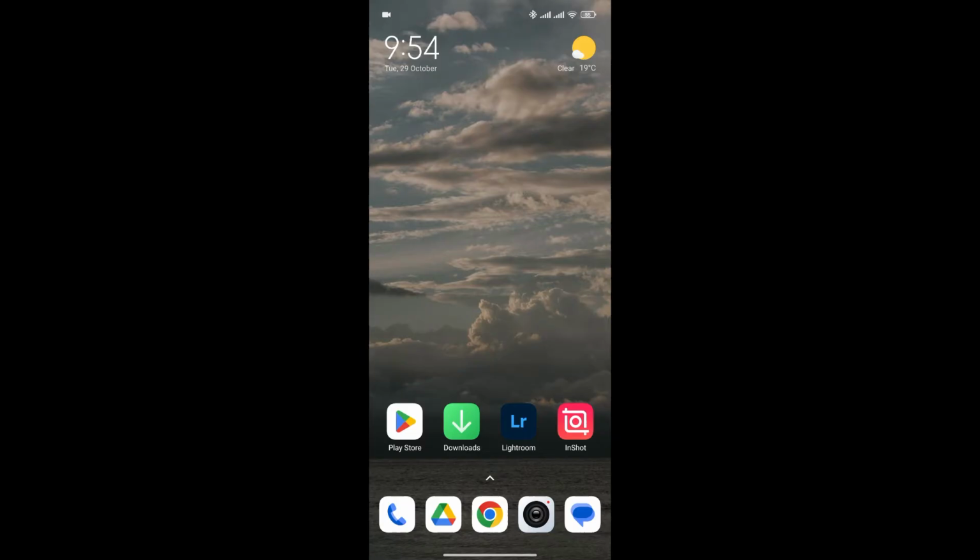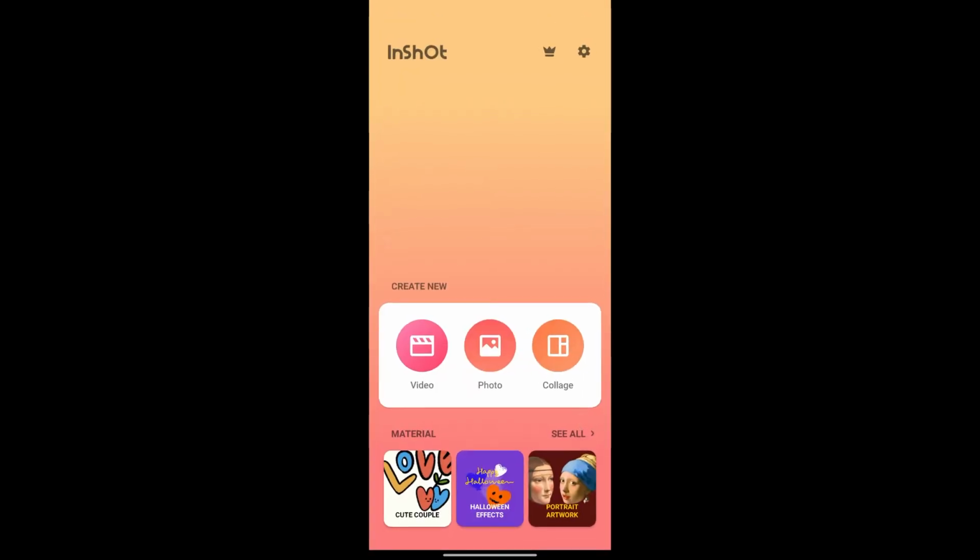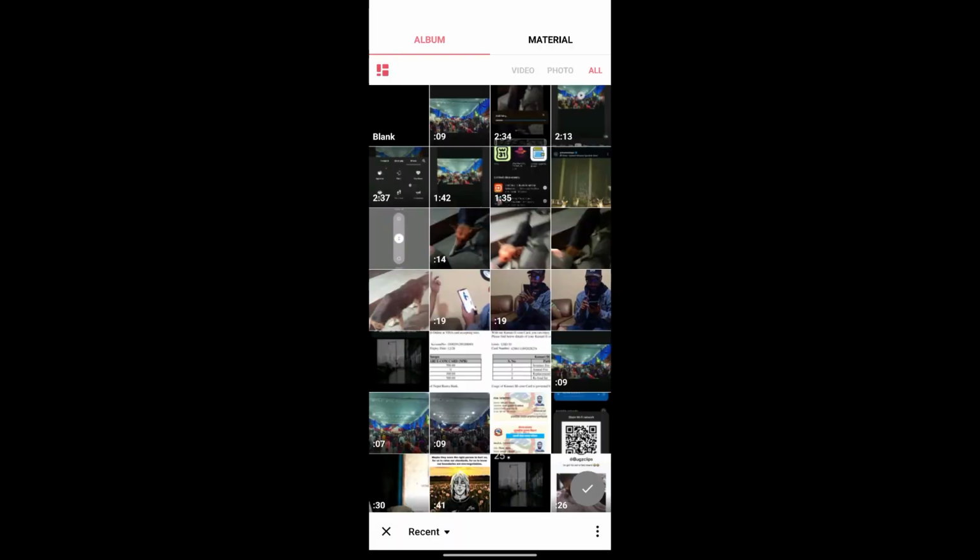At first, open the InShot app on your phone. Now choose the option that you prefer. Now select one of the videos that you want to edit. Click here to add it to your timeline.